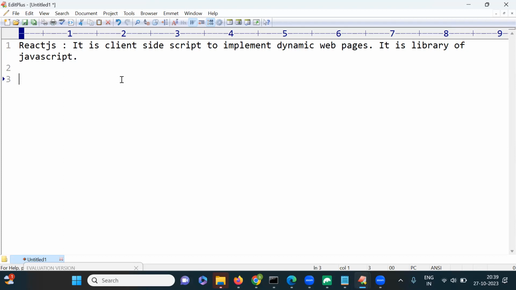Now here, React was implemented by Jordan Walke in the year 2013. What is the reason behind this implementation?